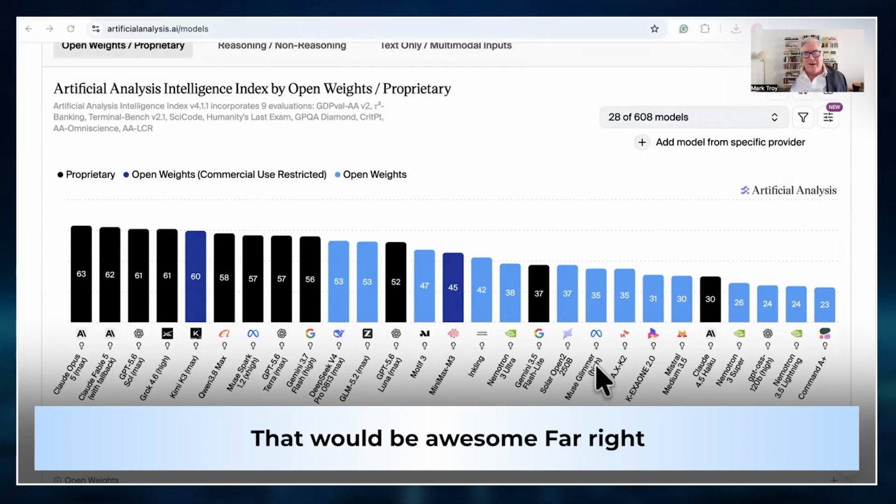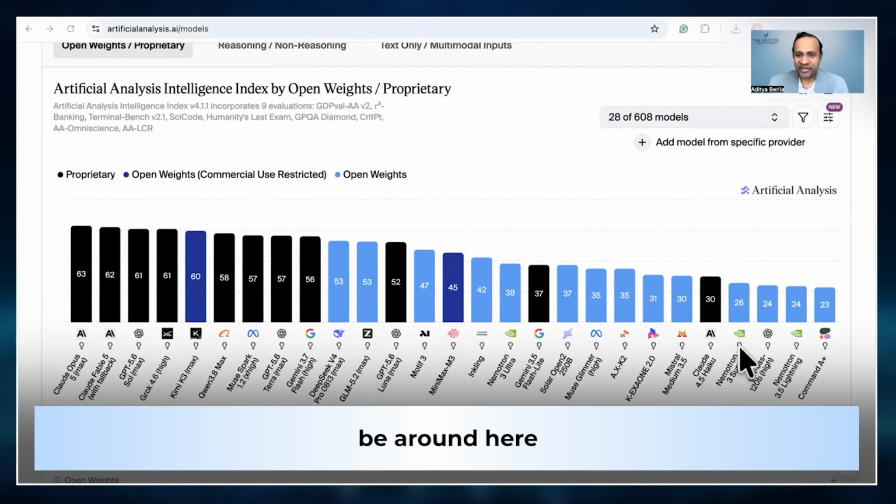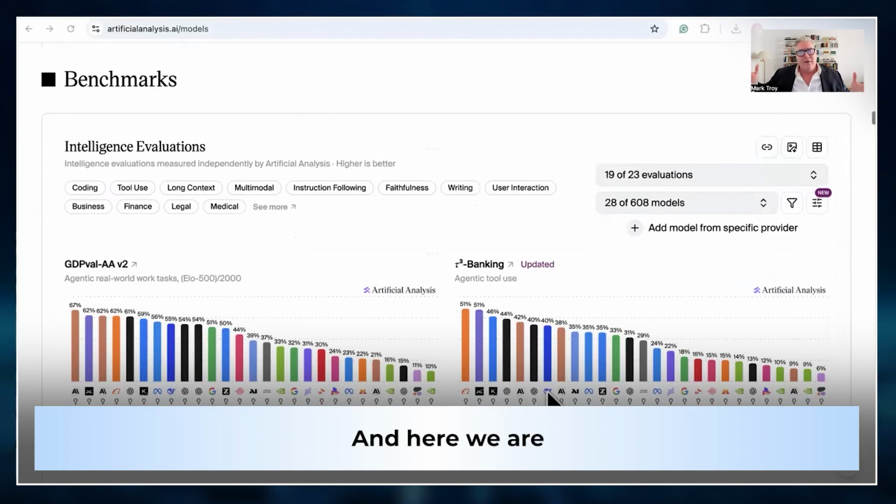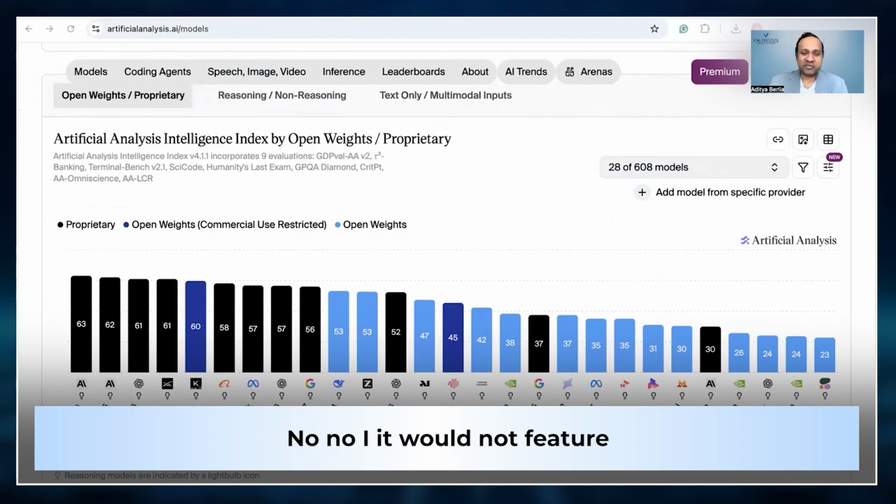It would be off the far right. It would not even be around here. We take it for granted because when 4.5 came out, we all went, wow, this is amazing. And here we are. Yeah, no, it would not feature.